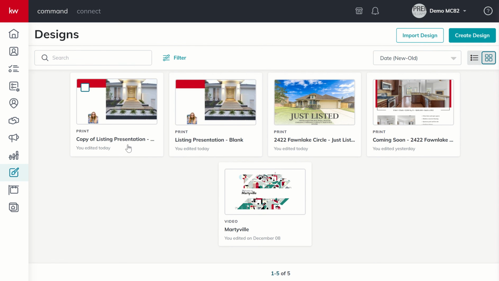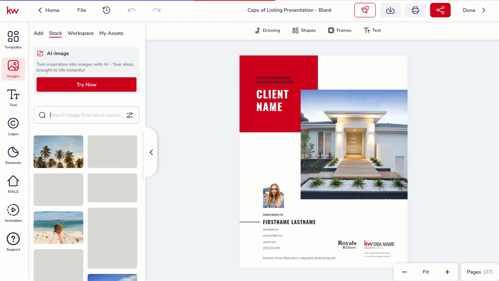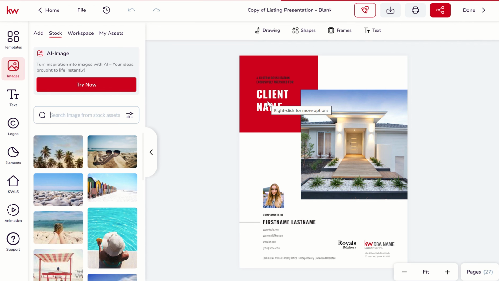Now I can hover over, right, and I'm going to click on it, and it'll open up, and this is where we can go in and begin to make changes that are property specific for the actual listing that I'm about to go on. So I would go in and I would change the client name, I would change the photos if I have any photos of the property, I would add in all the comps, and then I can come up here to the top and I might say that this is listing presentation, and this was 2422 Fawn Lake Circle. All right, so now if we save that, and again, I'm just always a double saver, so make sure it really gets saved. And then I can click on done.